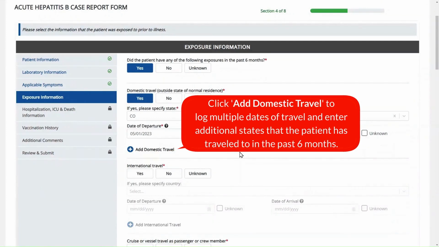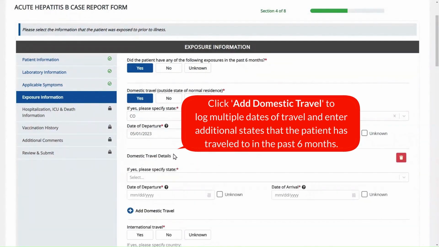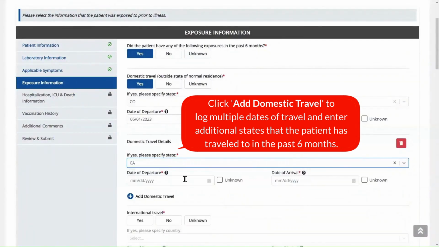You can click the Add Domestic Travel button to log the dates of travel for multiple domestic trips. This means you can enter additional states that the patient has traveled to in the past 6 months.